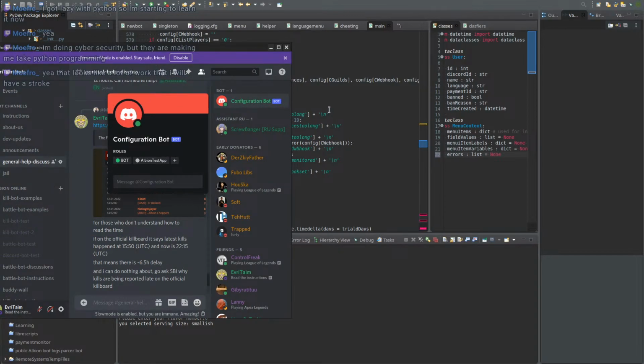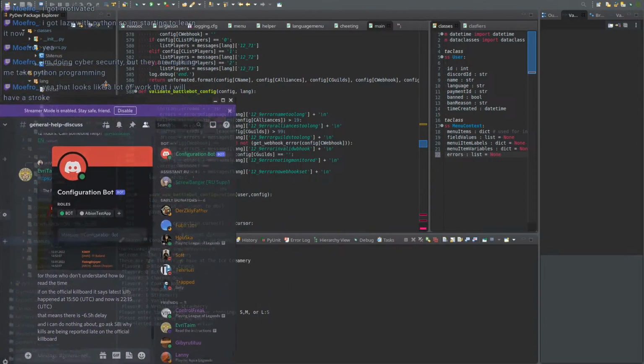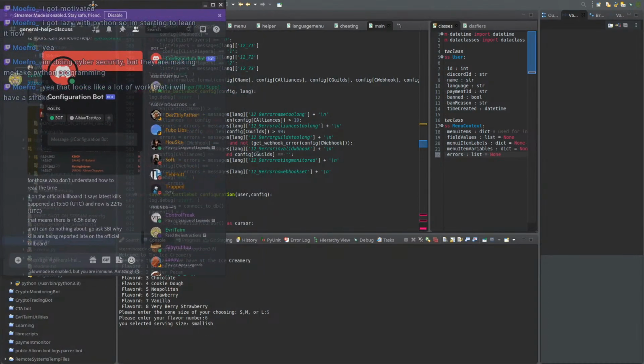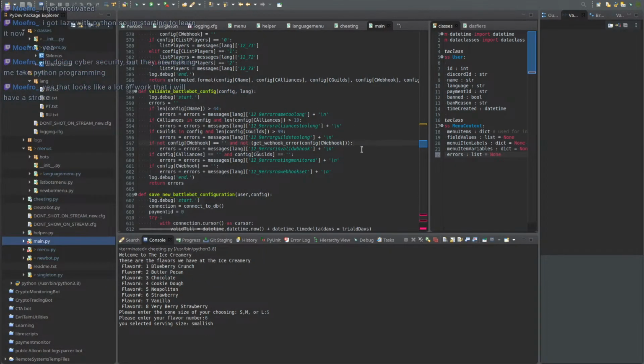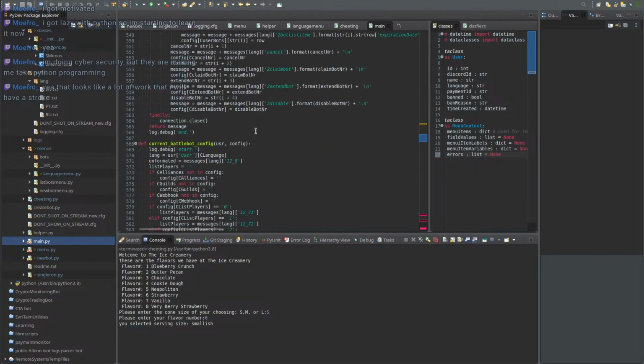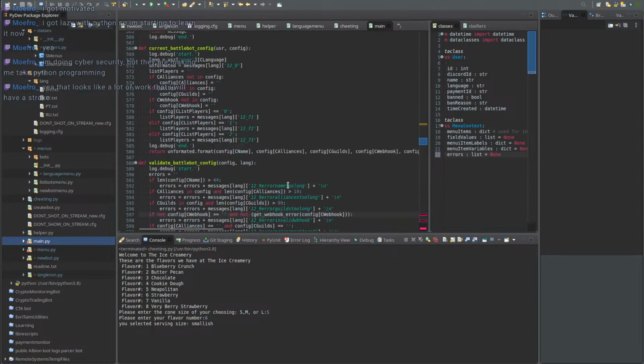I got lazy with Python, so I'm starting to learn it now. Got motivated. Yeah, Python is kind of cool. The benefit of Python, if you're not planning on being a developer, you just want to learn something so you can write a script if you need to automate something, I think Python is one of the better choices because it's so easy to code. It doesn't require advanced knowledge of classes or anything. It gives you so much freedom.